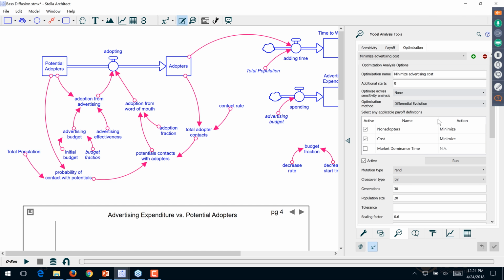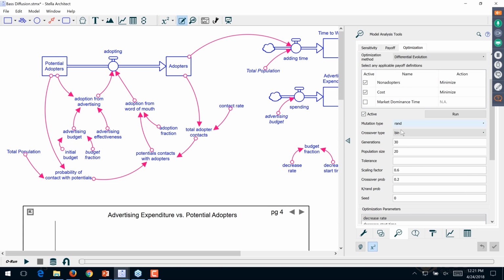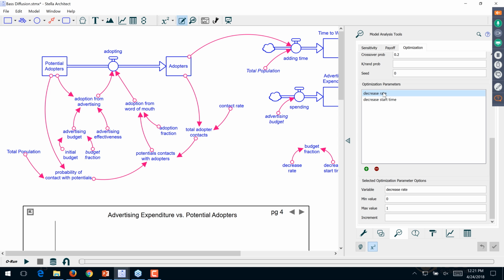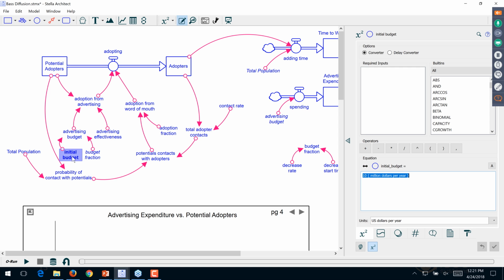The optimization itself is set up to optimize both the non-adopters, the potential adopters, and the cost. So those 2 payoffs that I just looked at. We're using differential evolution. All these are default parameters, rand and bin. Population size 20 was default, but can be whatever you want. But I changed the number of generations to 30 for this because it needs to run a little longer. And I have 2 parameters that I change. So my budget is initially $10 million per year. But I allow myself to decrease that by some fraction per year, and what time I start decreasing that budget.